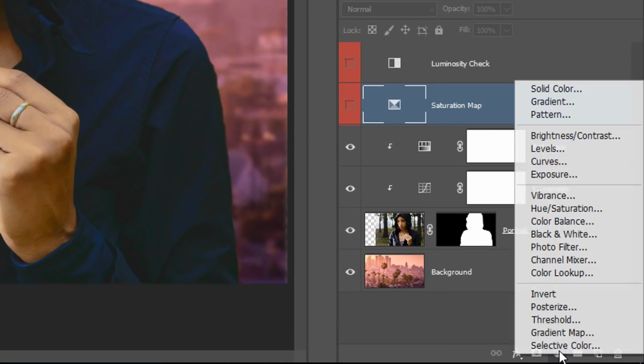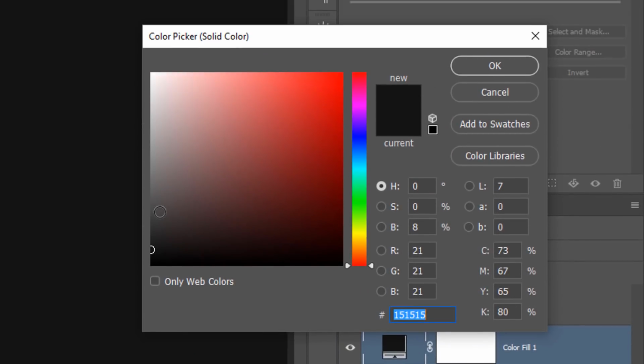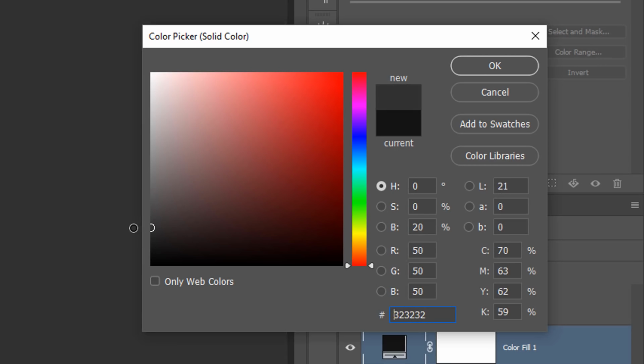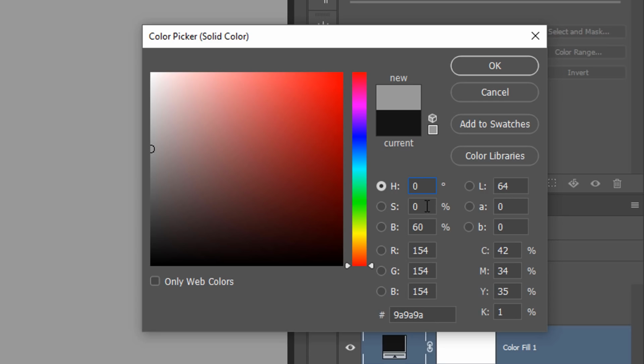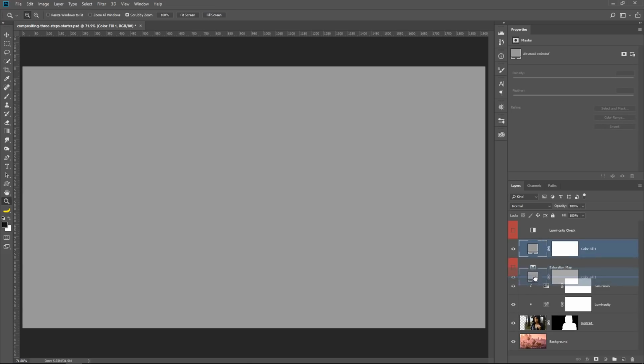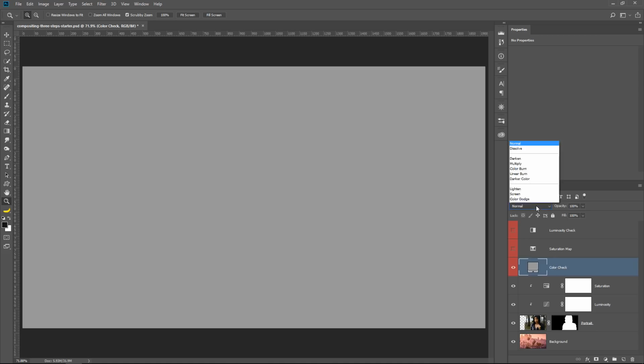What we're going to do now is match the colors of the image so that they look like they're in the same scene. And to do so, I'm going to show you a cool trick with a solid fill adjustment layer. So I'm going to create a solid color fill layer. And it really doesn't matter what shade of gray you use as long as it's gray, meaning 0 hue and 0 saturation. 60% is fine, and press OK. And I'm going to put that right here above the saturation layer. And I'll call this one color check. And I'll delete the layer mask, change the label to red, and I'll change the blending mode to luminosity.